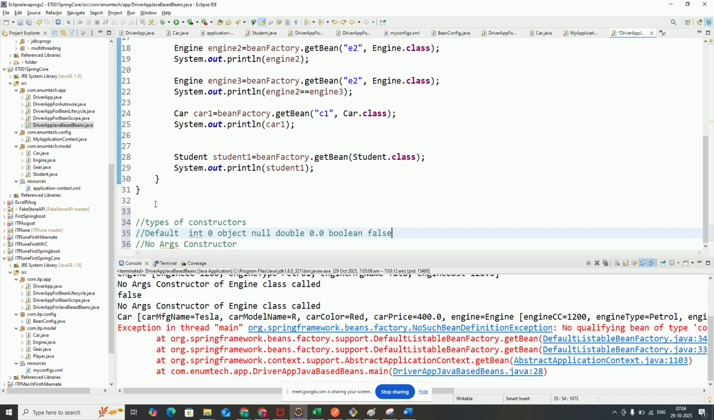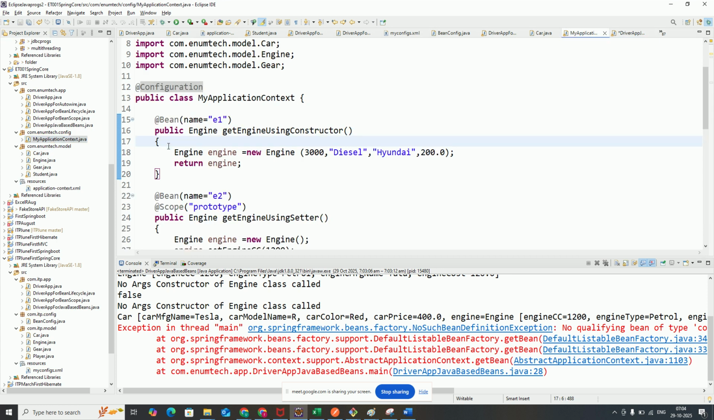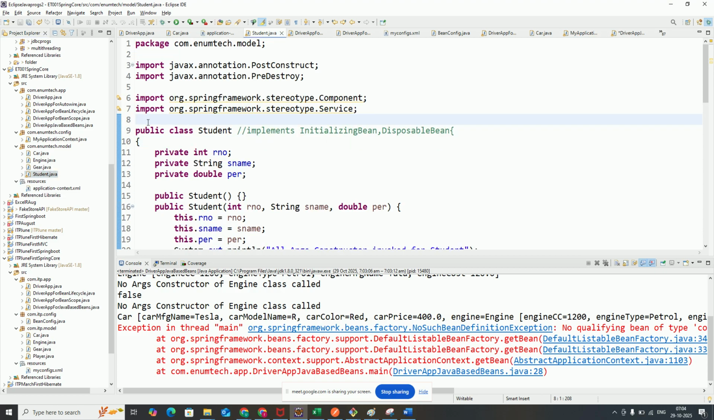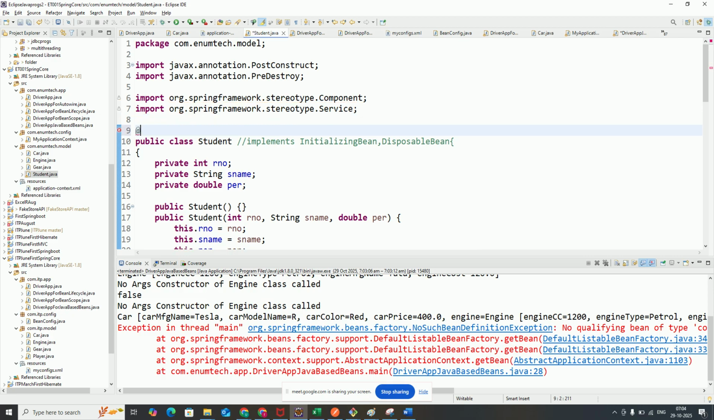Then is no args. So what it does is, if I ask for a bean which I have not put in the context, so if you want the IOC container to create a bean by itself using its no args constructor, using its default constructor, then annotate all such classes as component. So for the component classes, IOC container will create a bean using the default constructor.